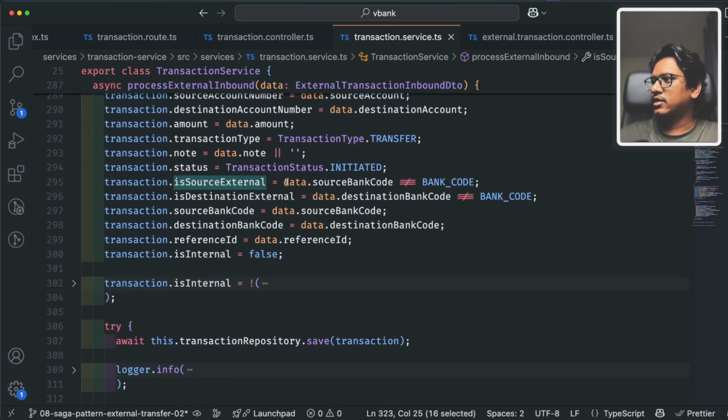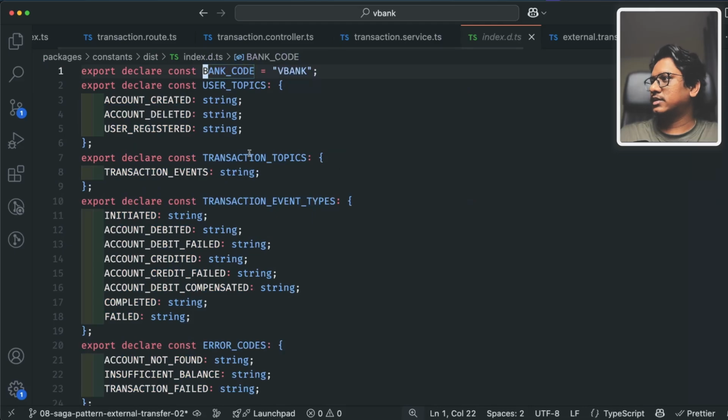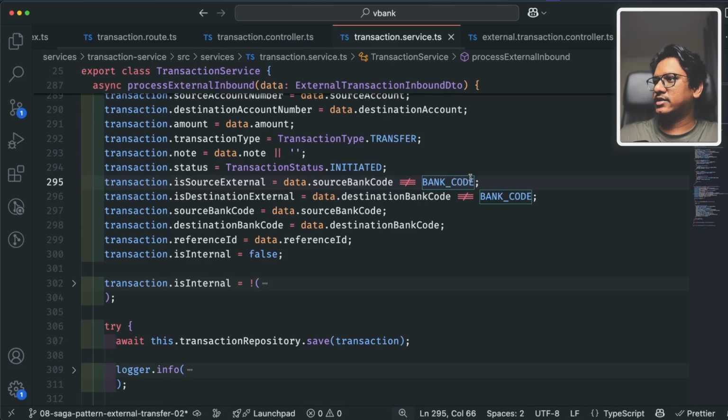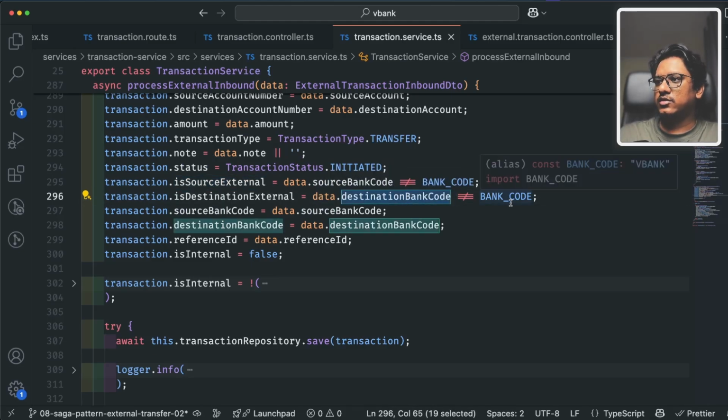Where? Over here. So data source bank code, if it is not this bank code, this bank code is basically the vbank over here in our packages constant. So I'm importing this bank code into the transaction service and I'm verifying. If the source bank code is not vbank, then isSourceExternal is true. Self-explanatory. If the destination bank code is not vbank, that means destination external should resolve to true.